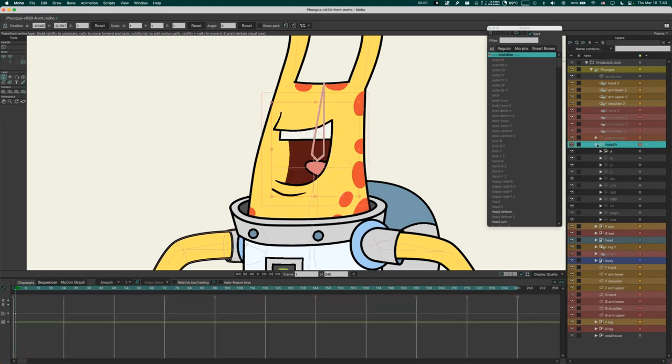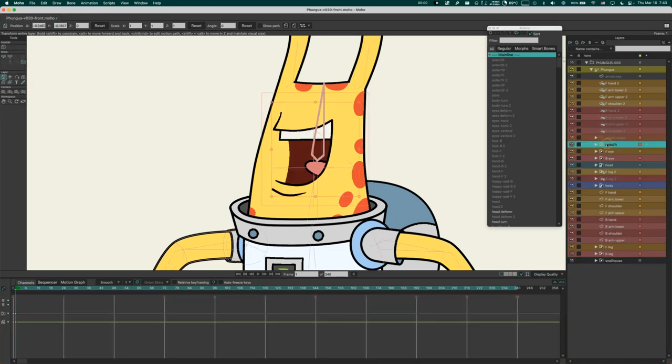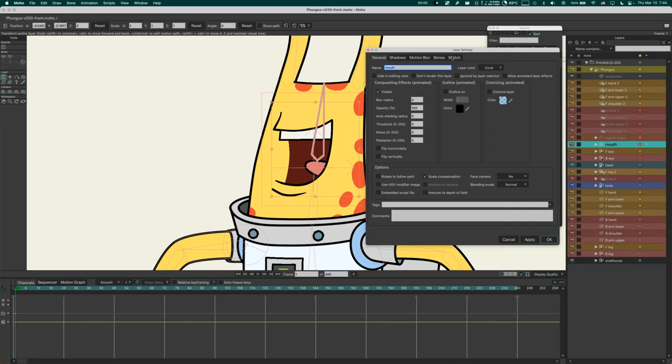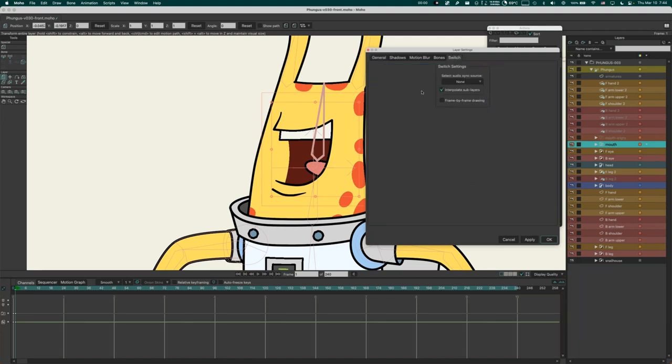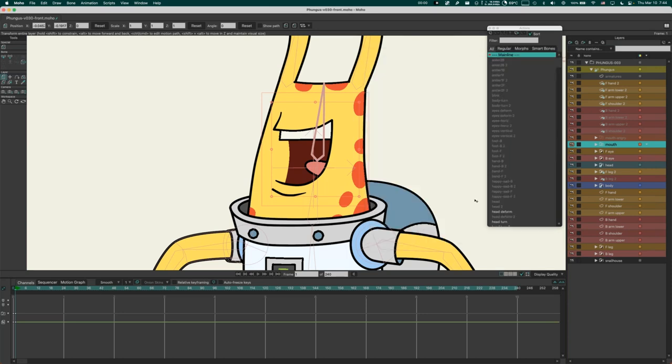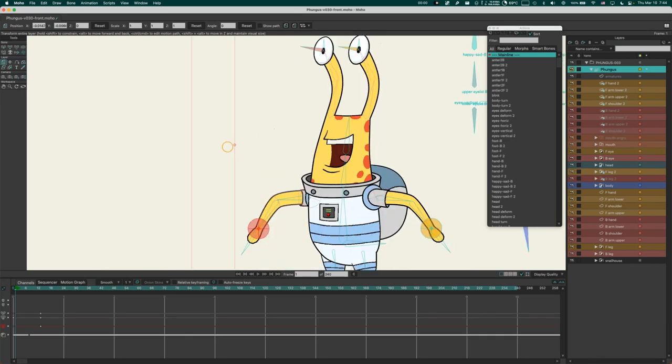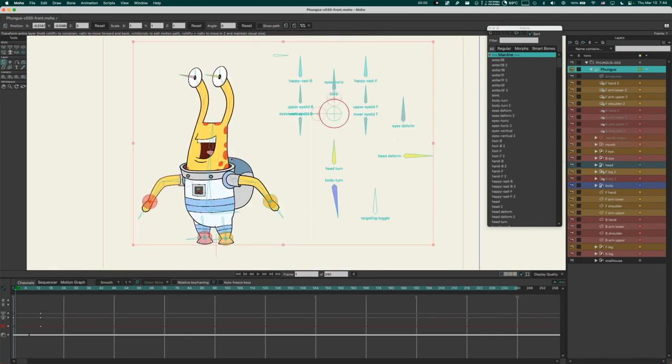Because if you do that, in the switch tab here, you can check interpolate sublayers and you will get absolutely smooth animation between the mouth shapes. And that really helps to make your animation look much more professional than just flipping back and forth from one position to the other.